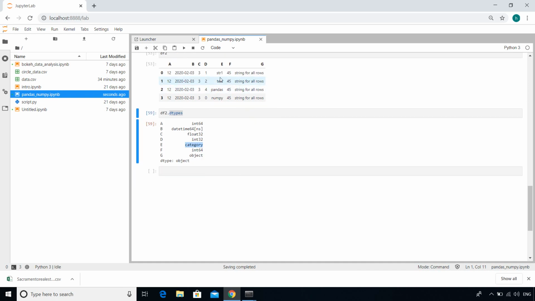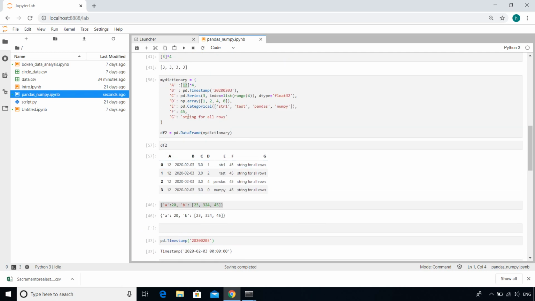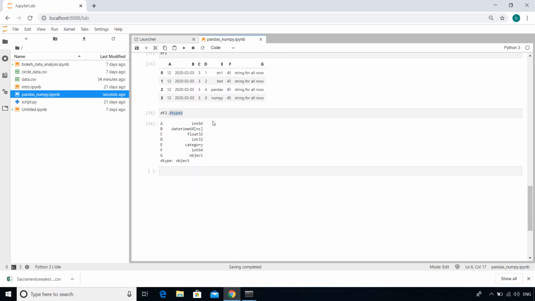E is a category, as we defined, Panda category. F is an int64, and G is just an object. So you see that although when we defined G as a string, and we defined the same list, these are all strings, but when we did PD categorical, it made Panda look at them as different types. So this one is category, and the other is just an object, which for now is all good for us. We don't worry about that.